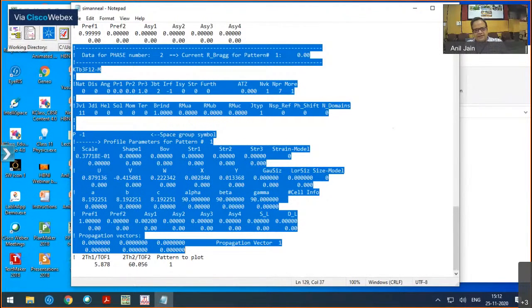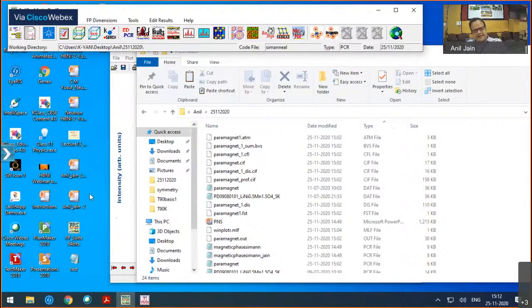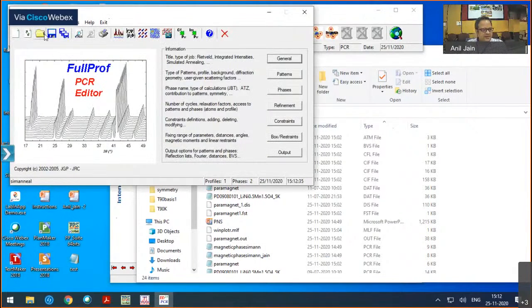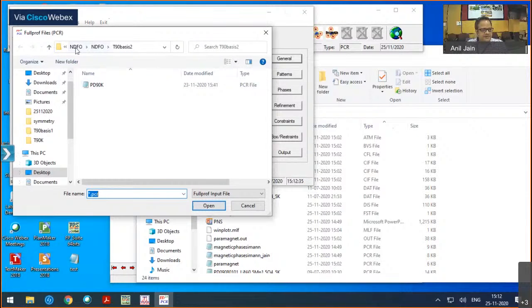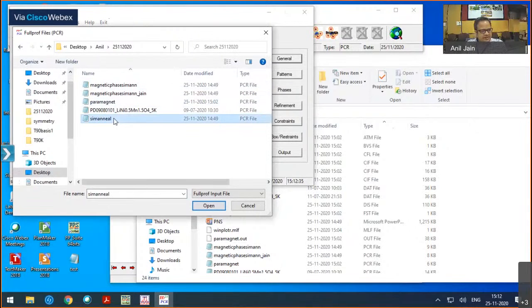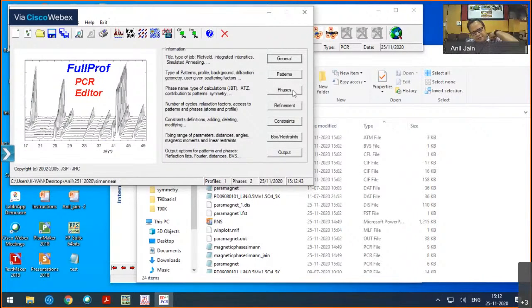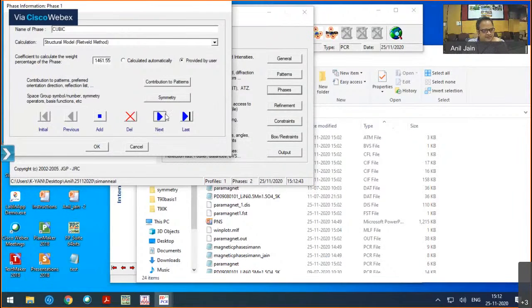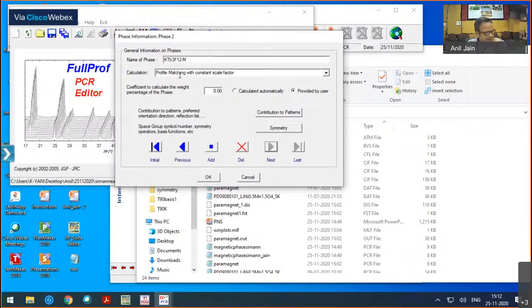Now let me close this file, and we can see from this edit PCR whether this file is all right or not. So let me try to open this. So this is simulated annealing. I will now go to phase number 2 and see. You can see when I click this phase number 2, due to job type 2, what comes here is the profile matching. Let me change here the name of the phase.